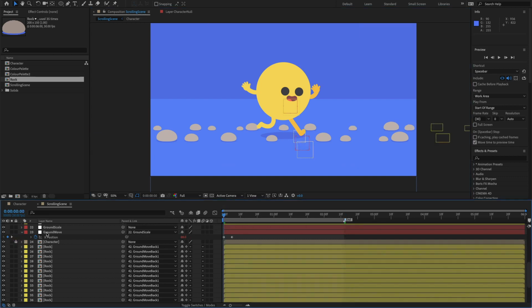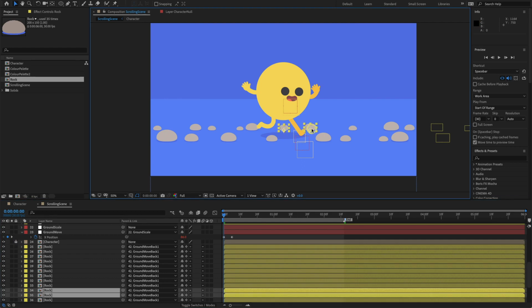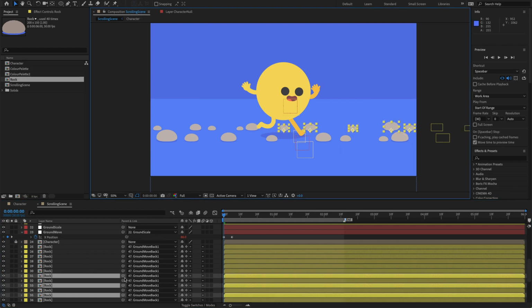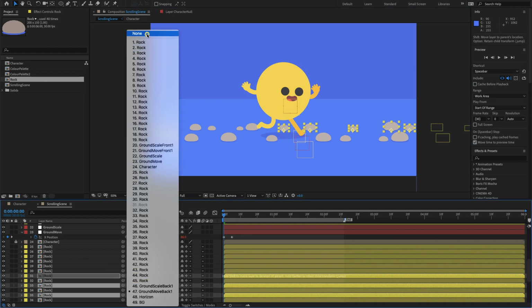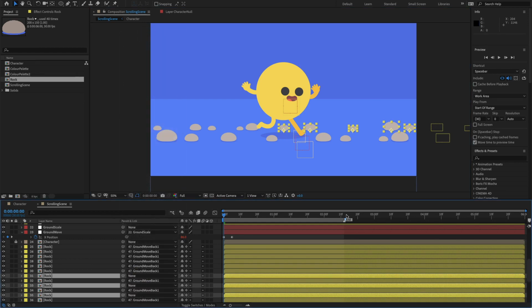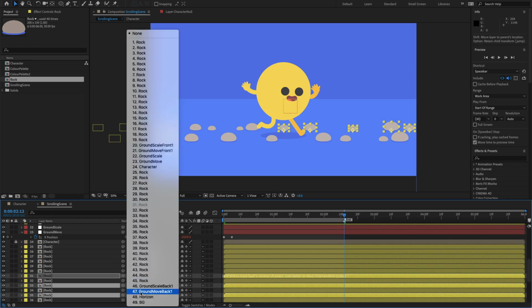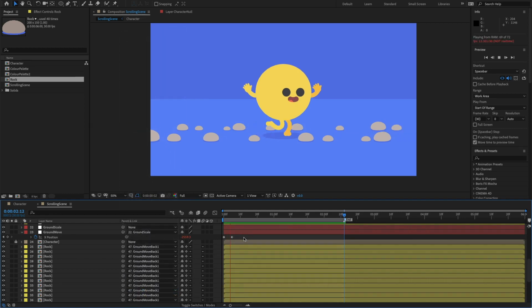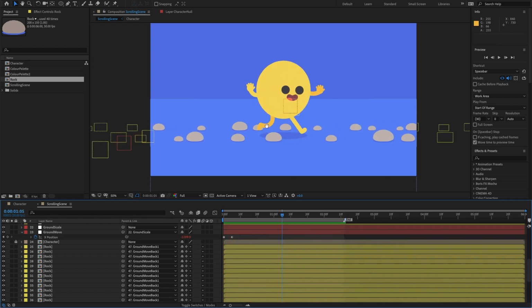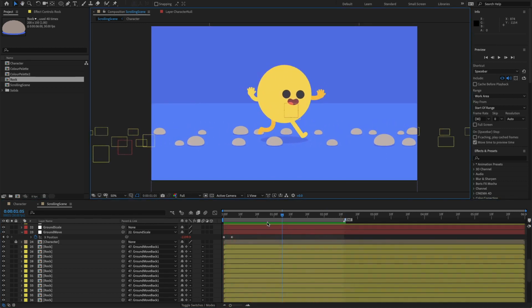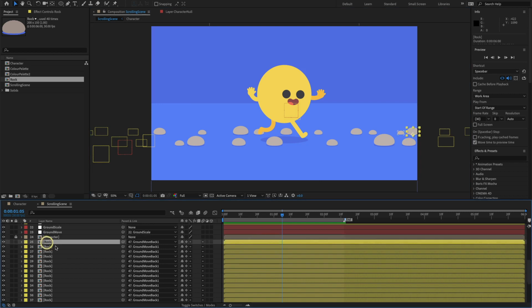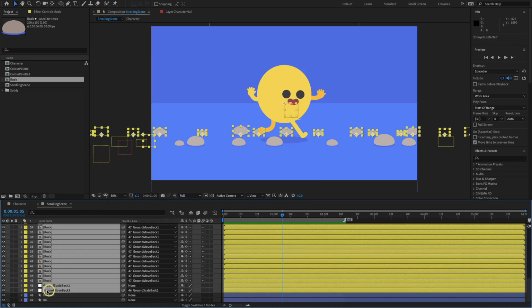You can lock the character layer to avoid selecting them. Then select all of these additional rocks on the start frame. Duplicate those, unparent them, go to the end frame and reparent them to ground move back 1. Now we should have two perfectly looping lines of rocks moving at different speeds. We'll also color code the back line of rocks.